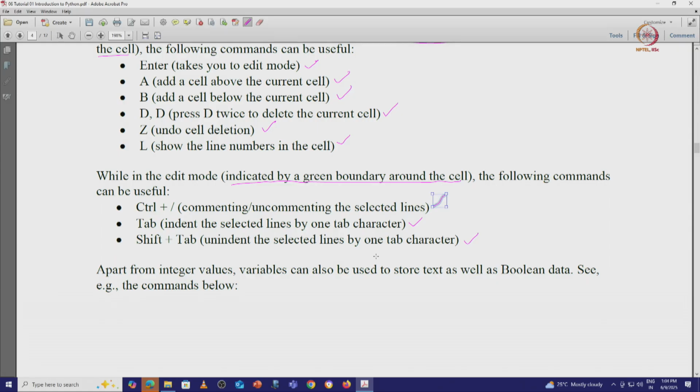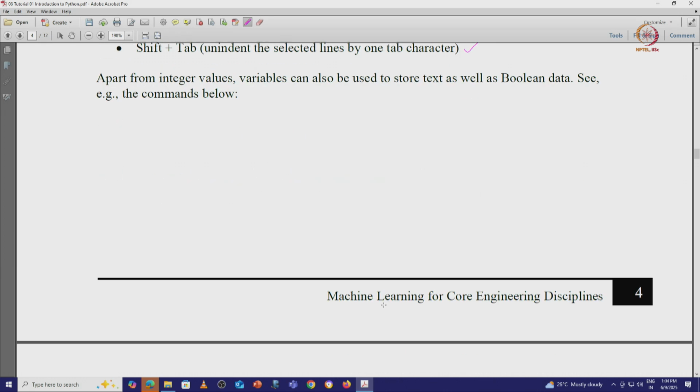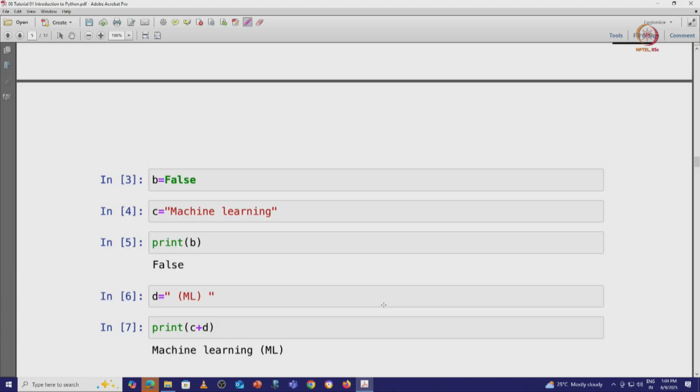Now as you all would probably already know, apart from integers, variables can also be used to store text as well as boolean data. So I am showing a few commands here. In this line I am defining the variable b to be false, so this is boolean. C equals machine learning, this is of course text, so you can print b and you can do various things. So here what I am doing, I am taking C and D and concatenating them with each other. So this C plus D is basically concatenation.